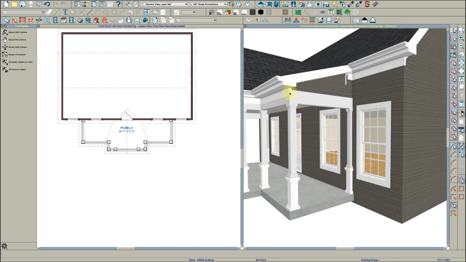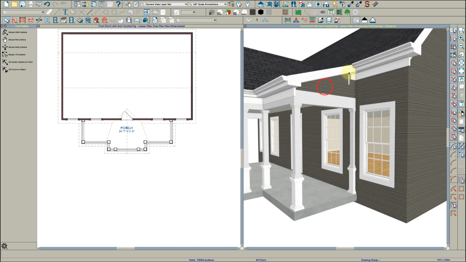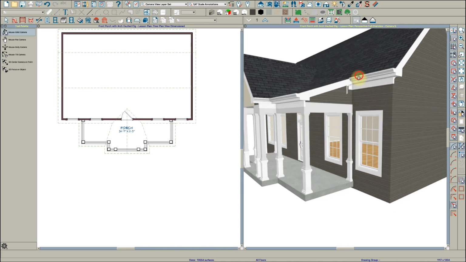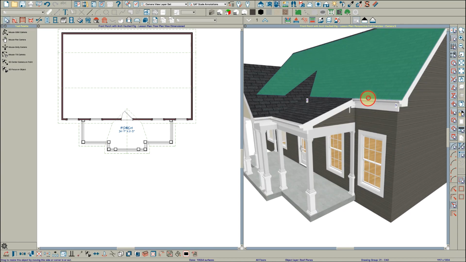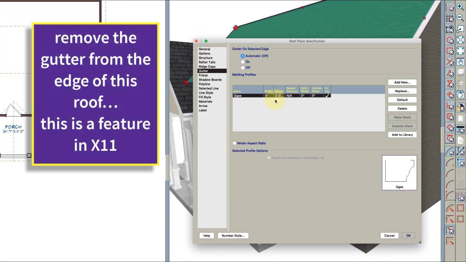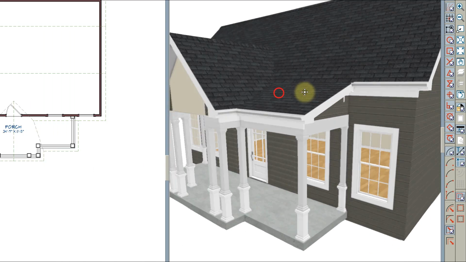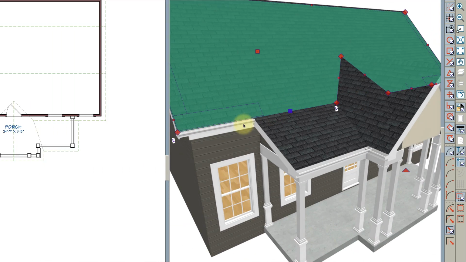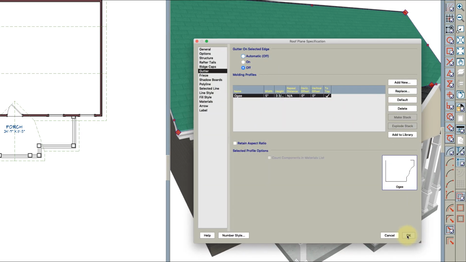My raked fascia board here is gone, and this has got some junk sticking out. I have a feeling it's because this could be, just have to break it there maybe. Well, the other thing is on this roof right here, let's open that and we can go to the gutter page and turn that off right there. Okay. And then over here, same thing. Use the 3 key and break it right where they join. And then open this roof right here and turn that gutter off. That's an X11 feature.